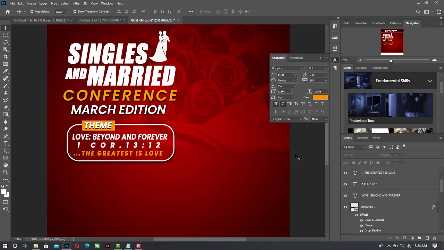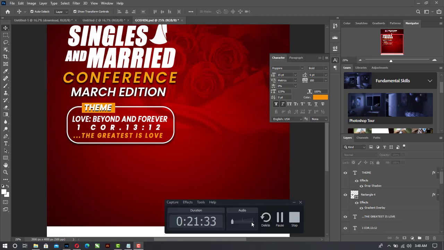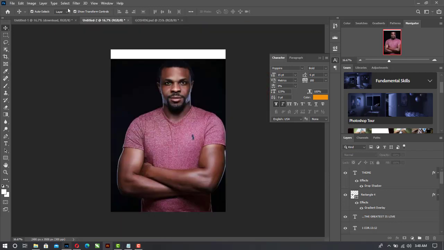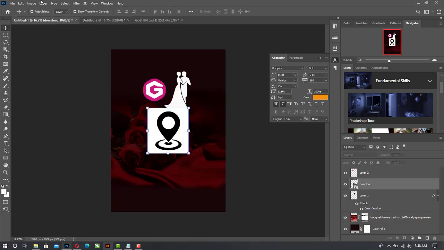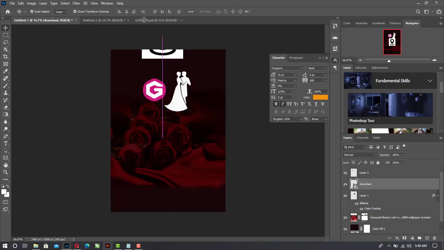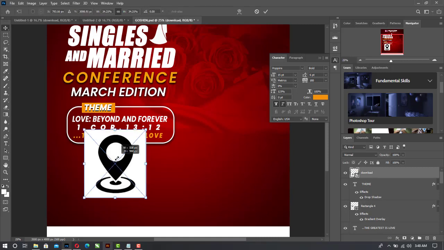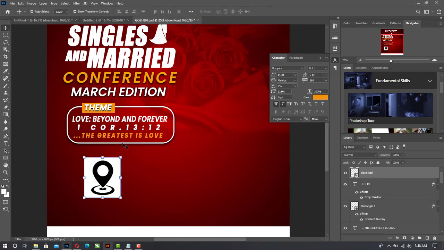So now the location. I have to bring a location icon. Yes, a location. So the location. Come here. I have my location icon here. I downloaded it from the internet. I'll put it in a link for you to download. So this is the location icon. I'll have to remove the white background.